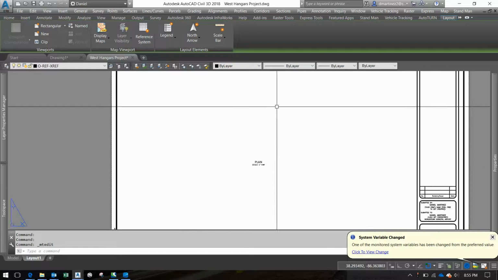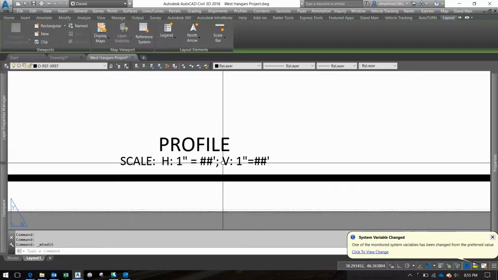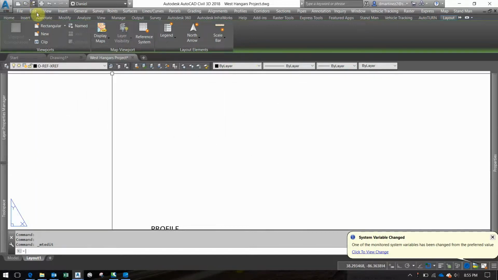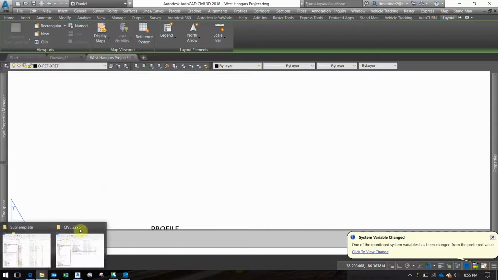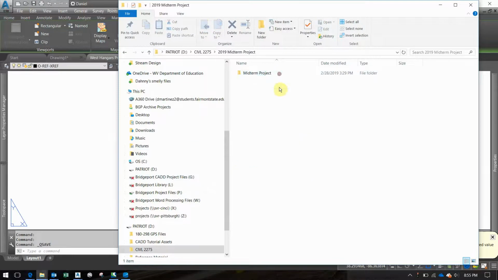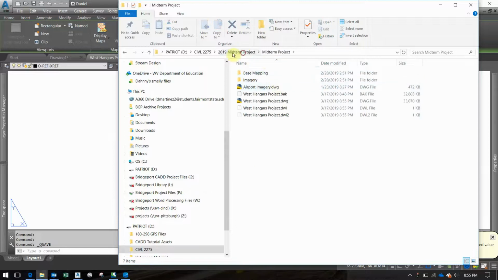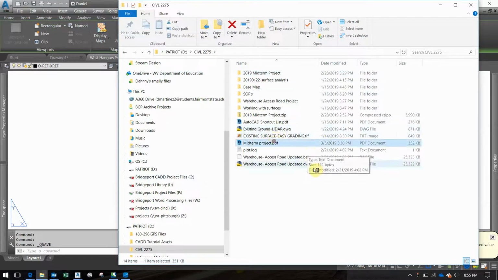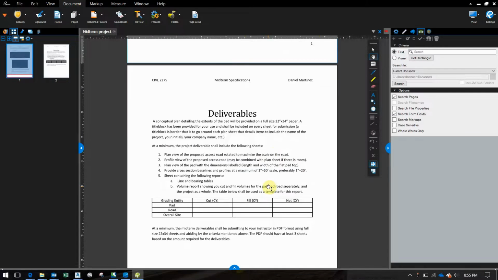Also, we have 2 windows here. We have a plan view and we have a profile view. If you remember in class, and also I believe in our specifications, there it is. Let's review our specs real quick on the deliverables.